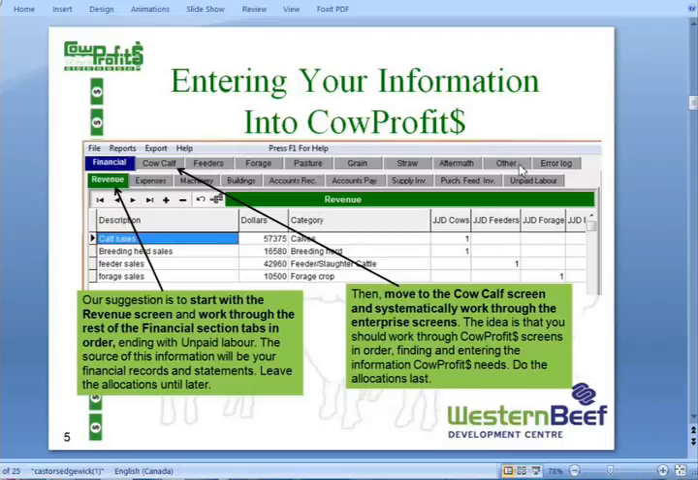In the next two videos, we're going to talk specifically about first the financial section, the revenue and expenses, and get into some detail there. And then in the second video, we're going to talk about the cow, calf, feeders, and forage and the other enterprises.